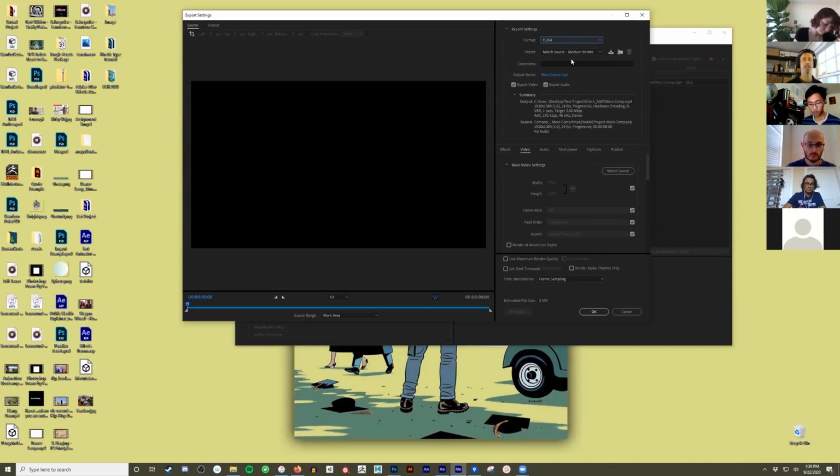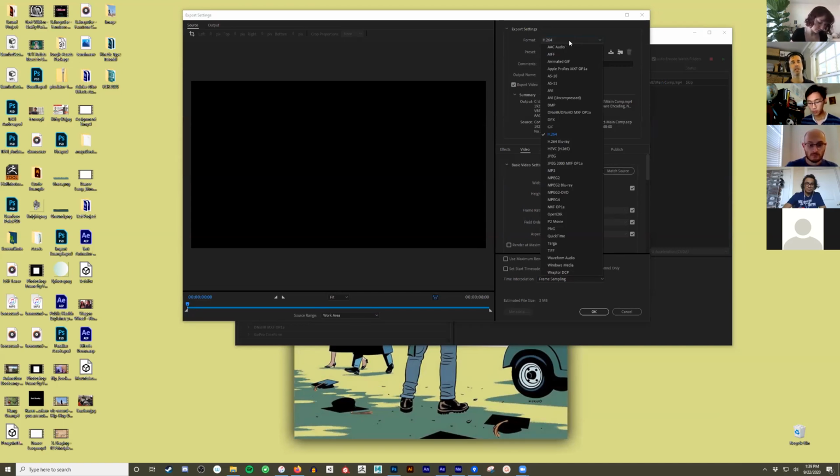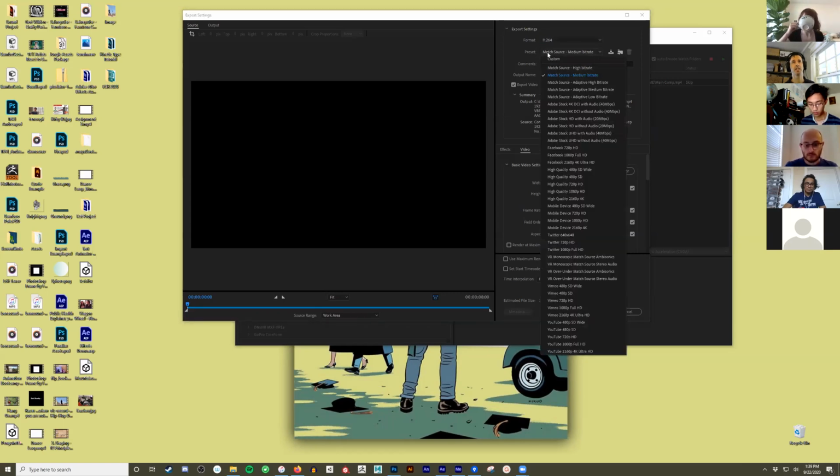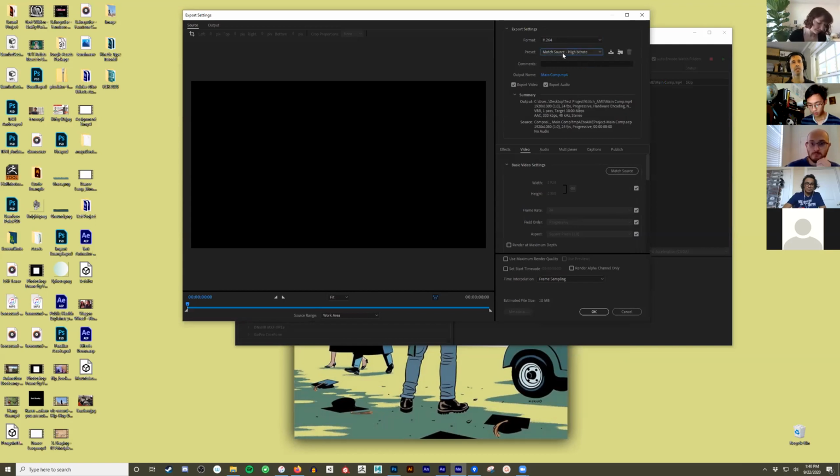So if you want to do that, that's fine as a source file. I guess maybe that would be nice to have somewhere if you have unlimited storage. Otherwise, I would recommend using a compressed file type or a compressed codec. So H.264 is the one that I recommend. And then the option right below it, which says preset, I would just pick between the three that are there.